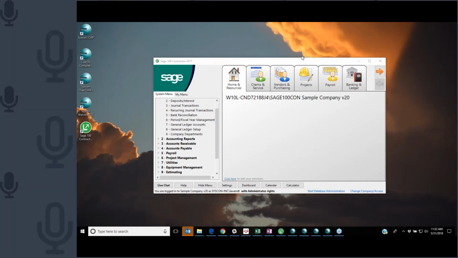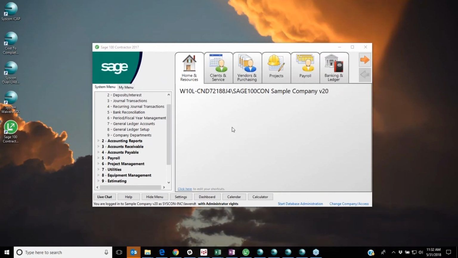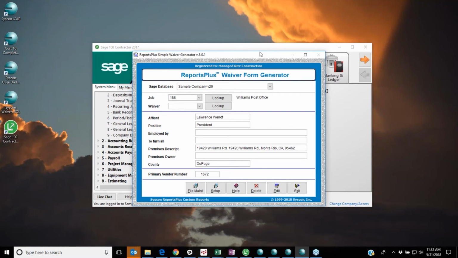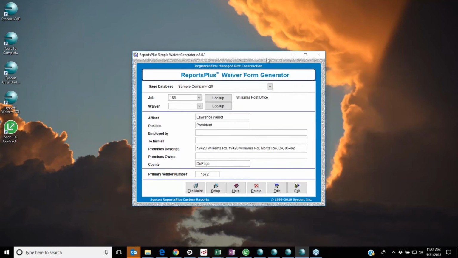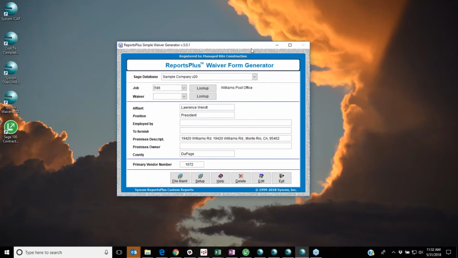The first program that we're going to tackle is what we call our Simple Waiver Generator. The reason we call it that is it's just simply that. It is very simple. The whole point of this program is to generate waiver requests quickly from your Sage 100 database. It's a common thing that causes people great grief in terms of trying to get their payouts and get the waivers prepared properly. Usually we're dealing with Chicago Title and Trust.